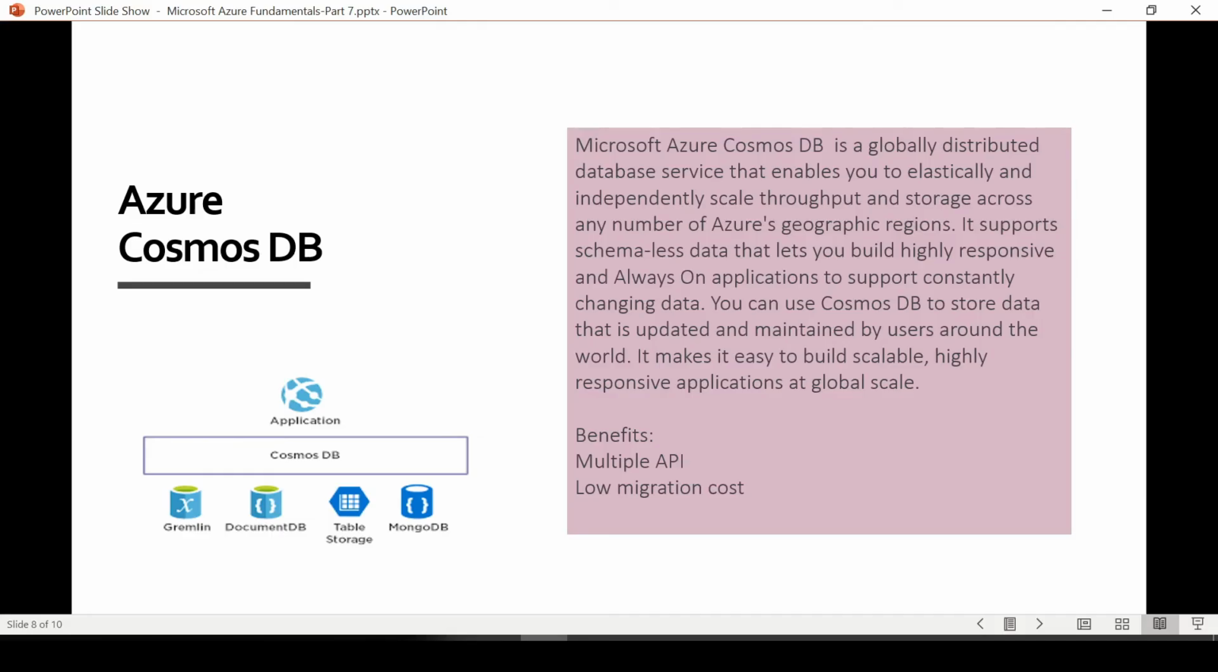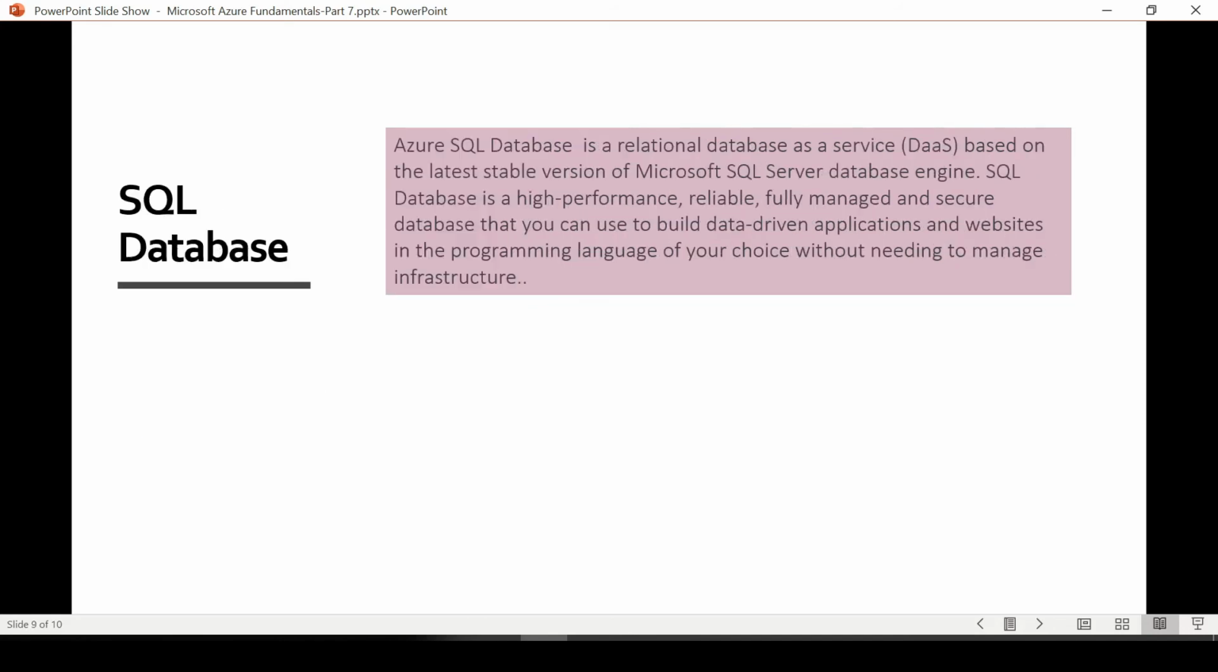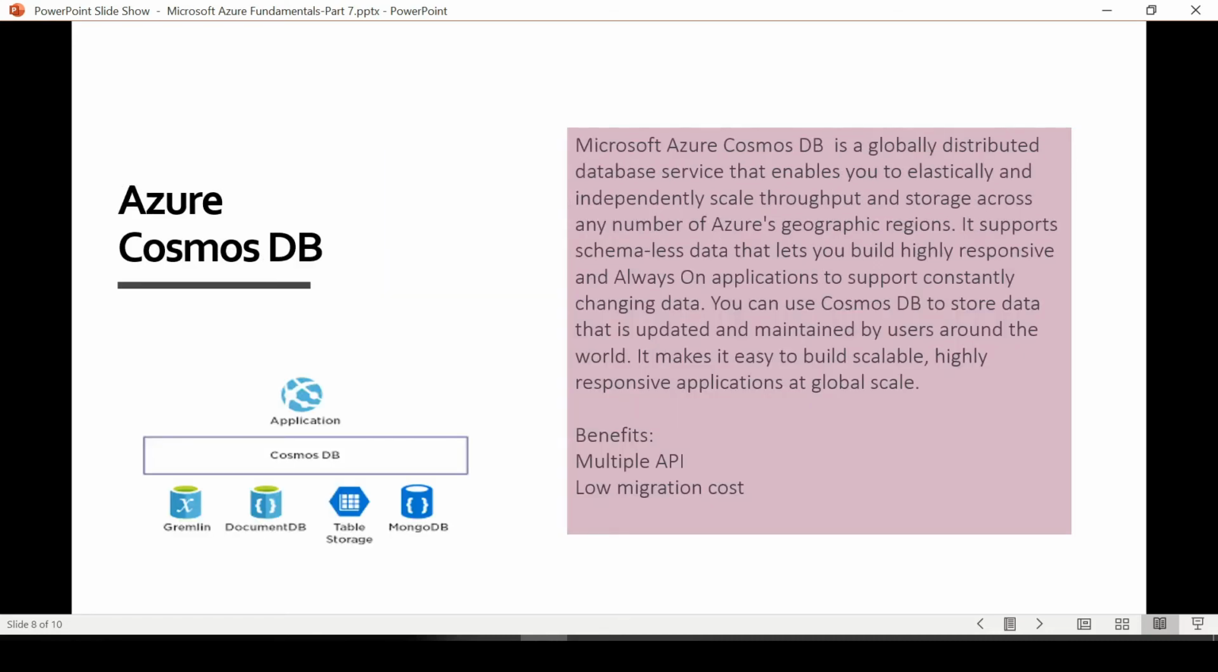Okay, so as of now, we discussed Azure Storage Services: files, queues, containers, and disk. Now let's discuss storage services, but in terms of database services. We have two database services mainly used: Azure Cosmos DB and SQL Database. SQL Database you may be aware of because it's a very commonly used service. So let's discuss Azure Cosmos DB.